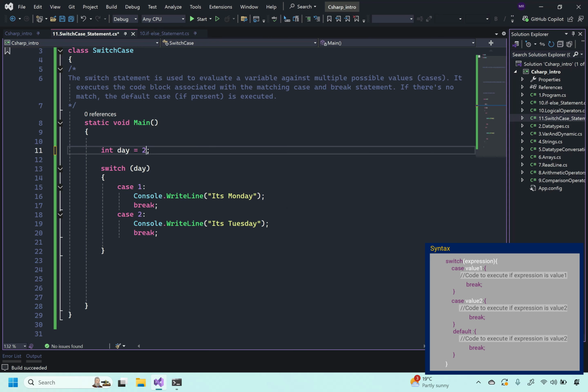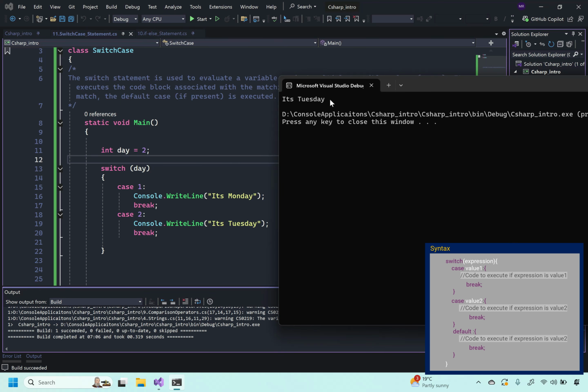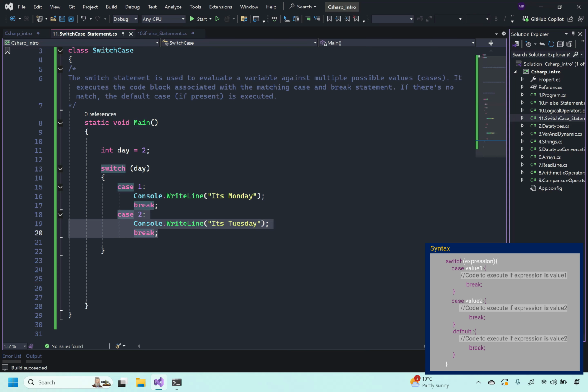Let's say I'm going to use 2. Okay, let's save that. Again, if you see the output, you see that it's Tuesday. Okay, in the same way, let me prepare the other cases as well.